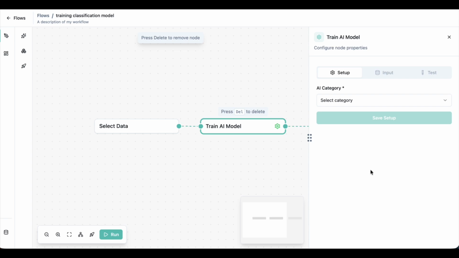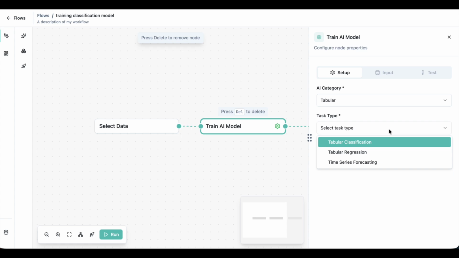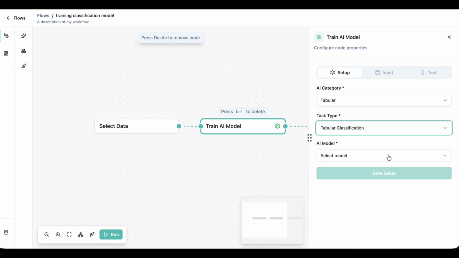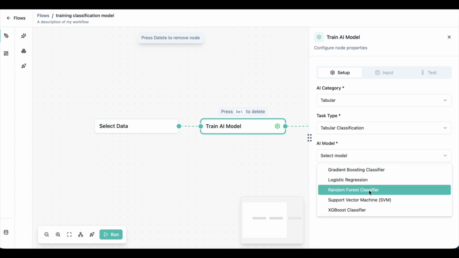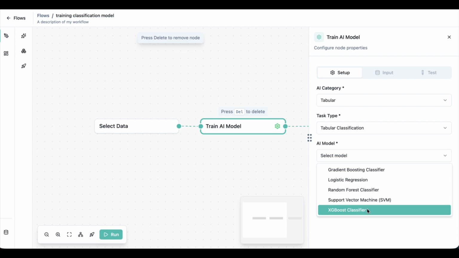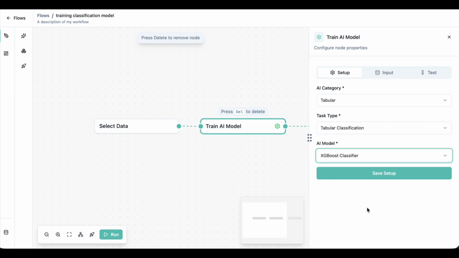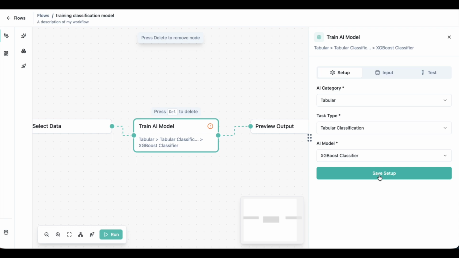Here we need to tell the AI what it's really looking at. So in the setup section, I'm going to select the AI category. Based off of my dataset, I'm going to go with tabular. The task type is going to be classification. And as the AI model, I'm just going to select XGBoost classifier, but you select something based off of what your task is. You save the setup.